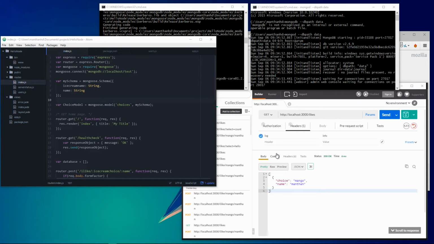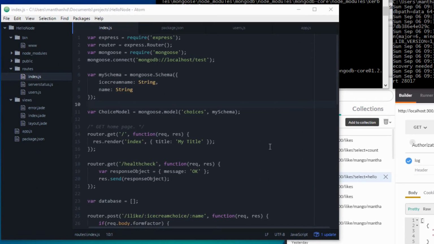Welcome back to the Node.js and Mongoose mini-series. In this one, we'll go through how to write data to our database. In the previous one, we talked about schemas and models, and we've defined a schema and created a model. Now it's time to write some actual data to our database. So how do we do that?